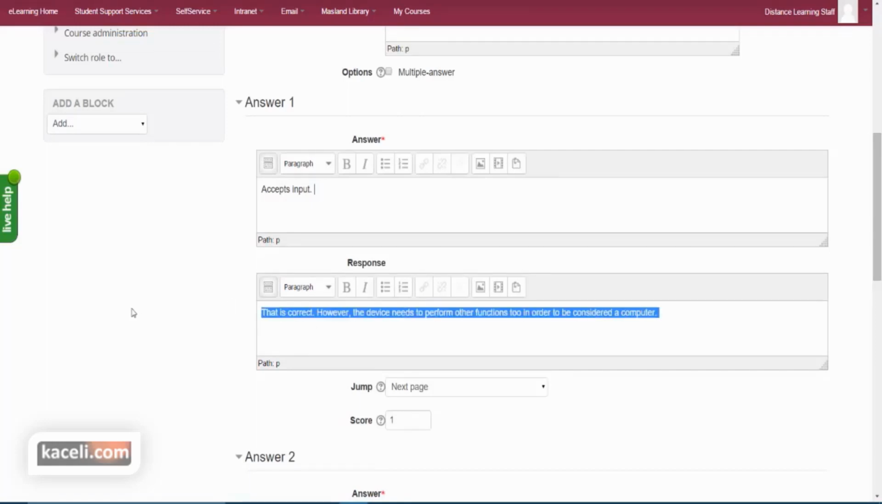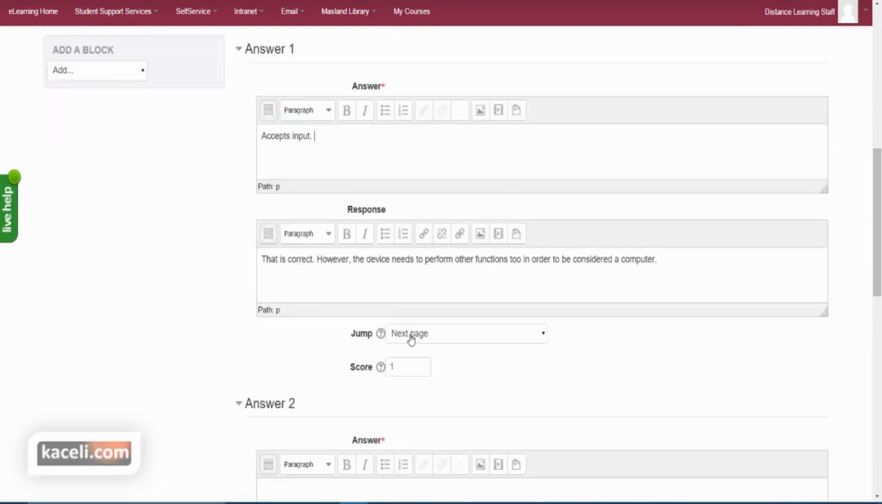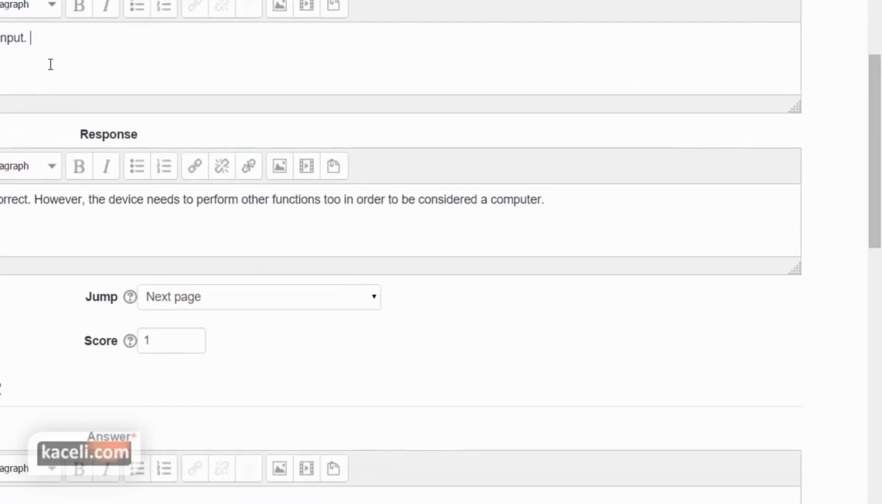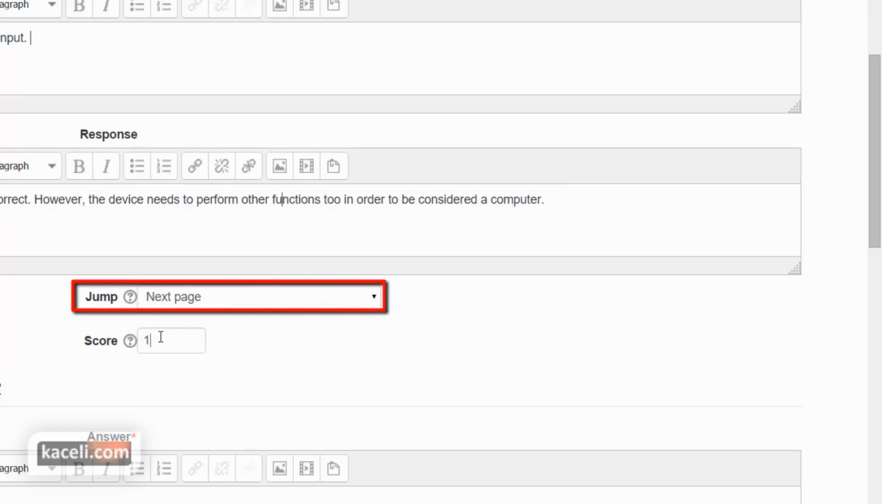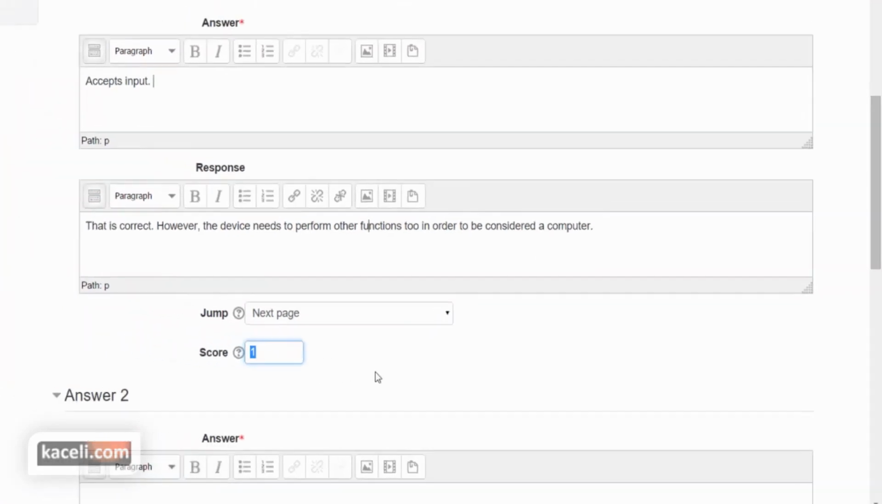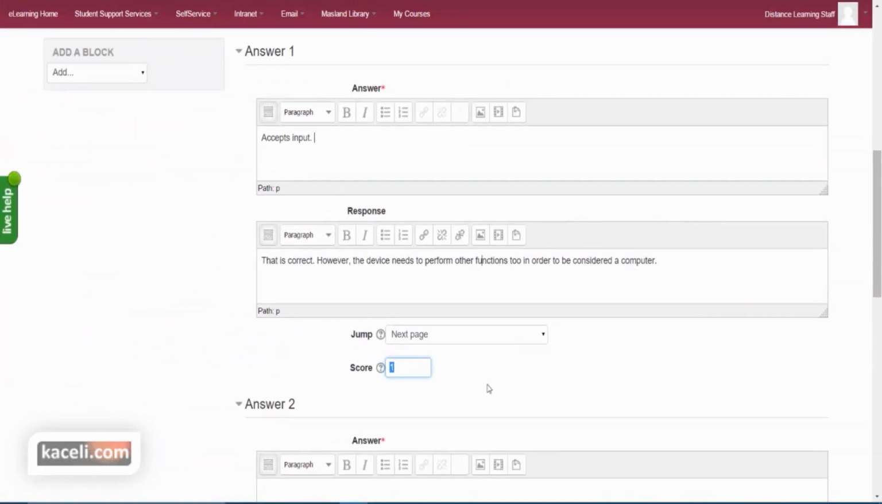However, I'm going to copy this. And then we are saying here, if the student chooses this option A, or this answer, what do we want it to do? We are saying, okay, jump to the next page. But then, do we want to give them a grade for it, like a score for it?